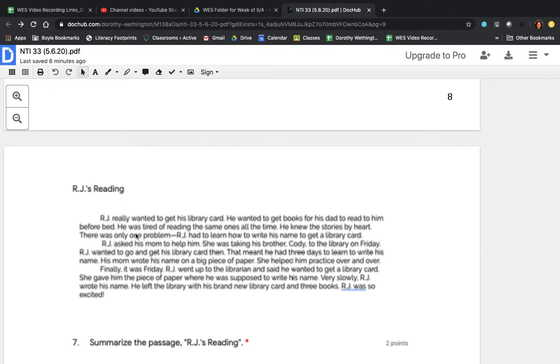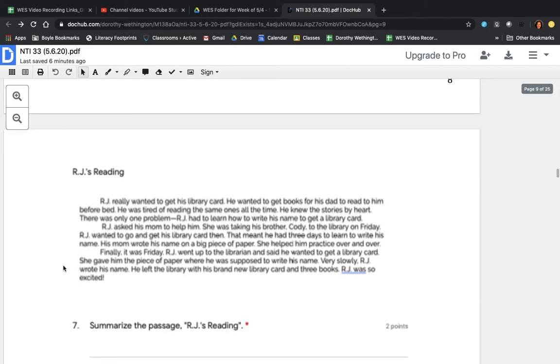RJ's reading. RJ really wanted to get his library card. He wanted to get books for his dad to read to him before bed. He was tired of reading the same ones all the time. He knew the stories by heart. There was only one problem. RJ had to learn how to write his name to get a library card.